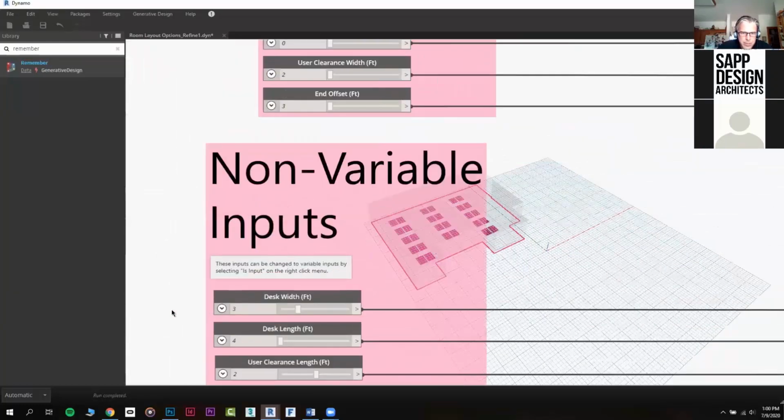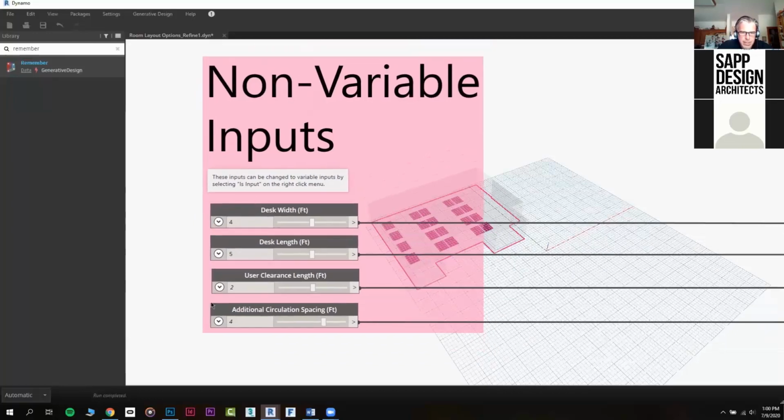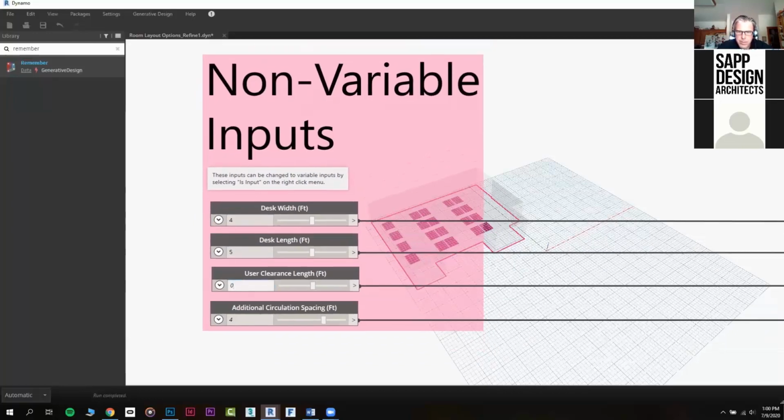I can set, let's reset these parameters really quick. So my desk width was 4. My length was 5. My clearance was 0.